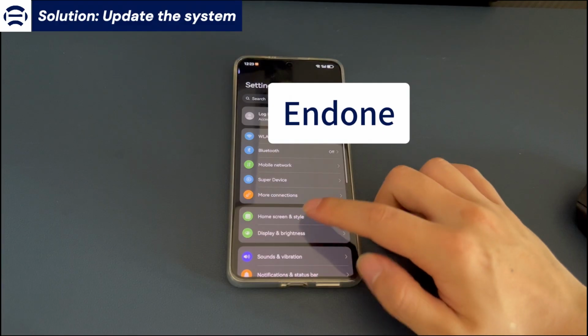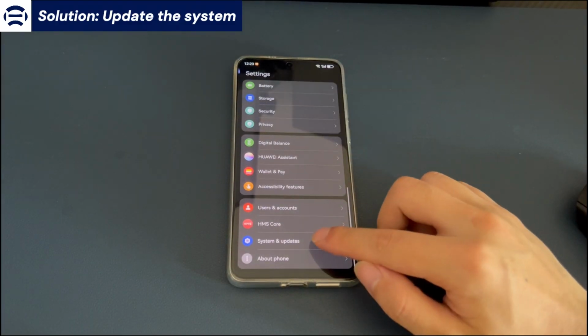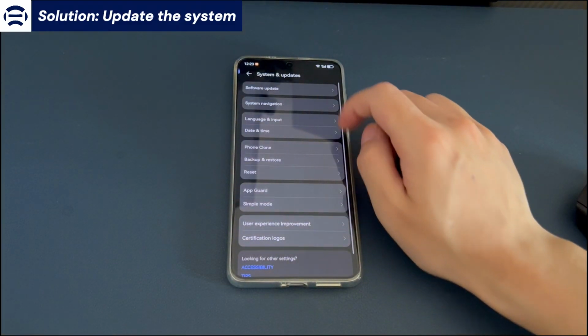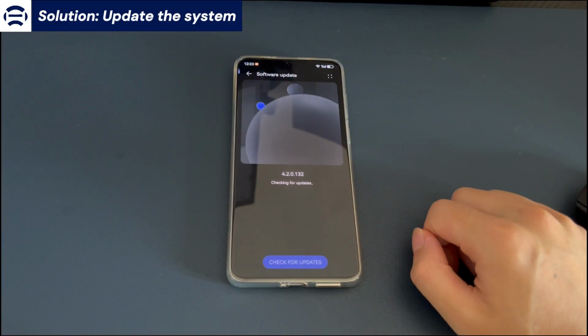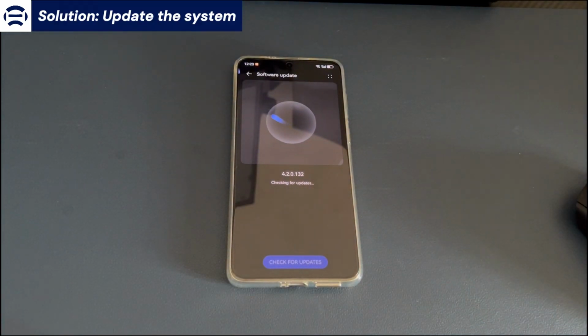Go to Settings, scroll down to find and tap the System or Software Update option. If an update is available, the system will prompt you to download the software. After downloading the update, follow the on-screen instructions to install it. Your Android phone will shut down and then restart. Finally, test again to see if you can transfer files normally.